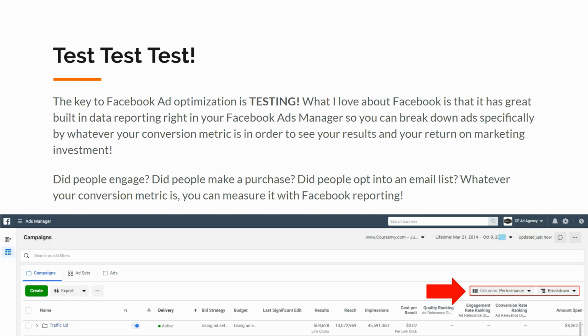What I love about Facebook is that it has great built-in data reporting right in your Facebook Ads Manager, so you can break down ads specifically by whatever your conversion metric is in order to see your results and your return on marketing investment. Did people engage with your ad? Which ad image did they engage with? Did people make a purchase? Did people opt into your email list? Whatever your conversion metric is, you can select that column or breakdown and measure it right here in your Facebook reporting.